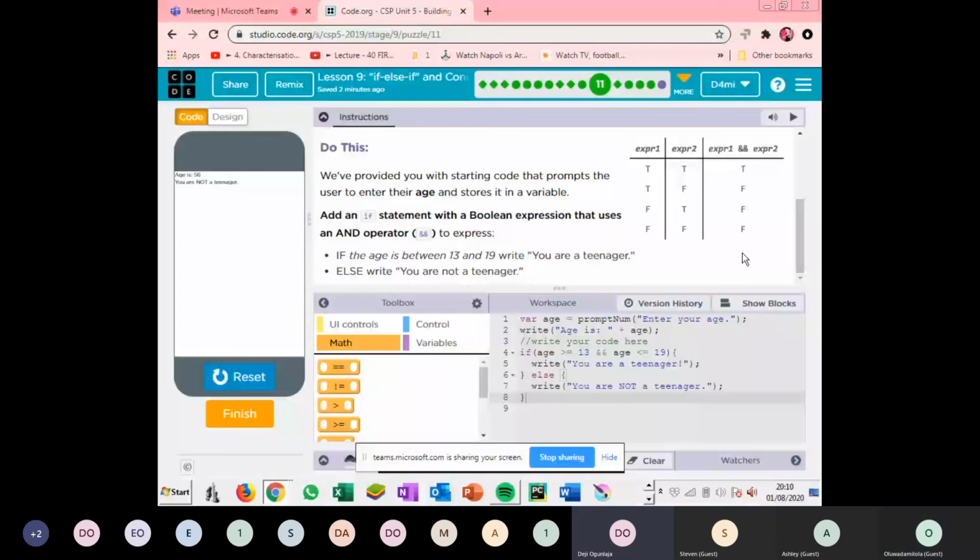So, for instance, who can give us another example? I think Ashley has used the age and I've used the date. So who wants to give us another example? If this is Sunday and the temperature is 20 degrees Celsius.